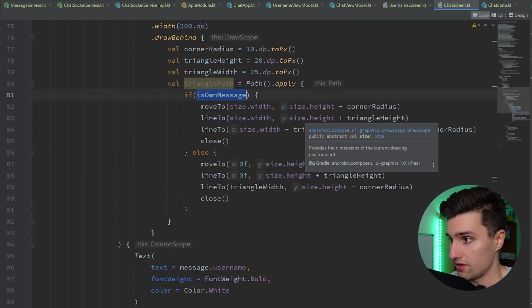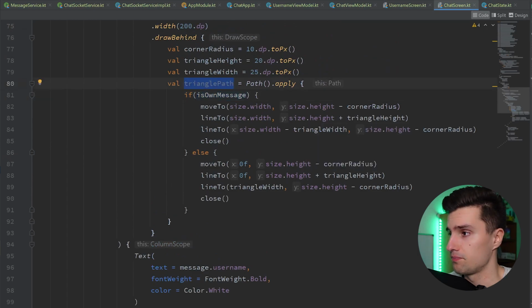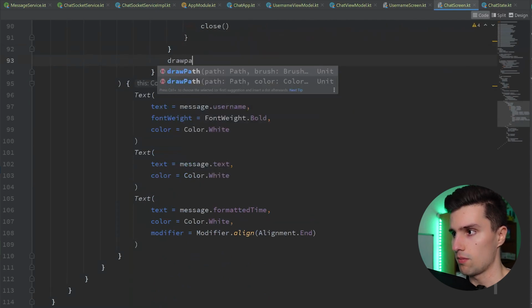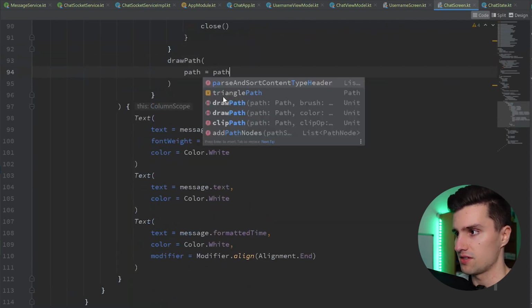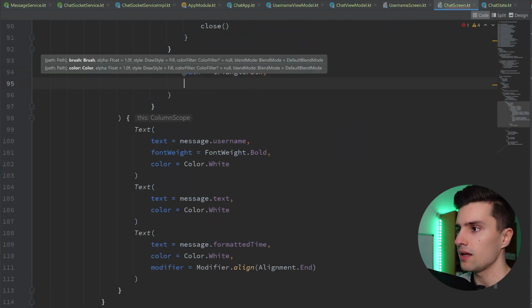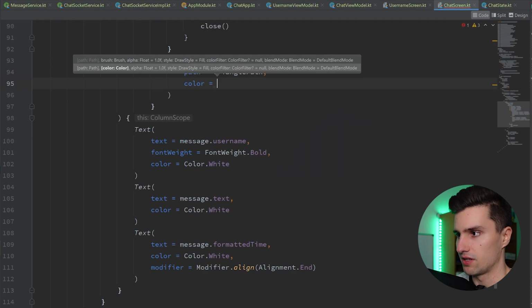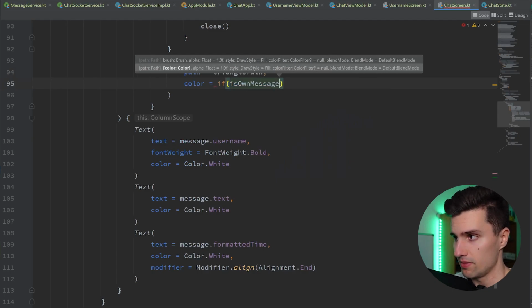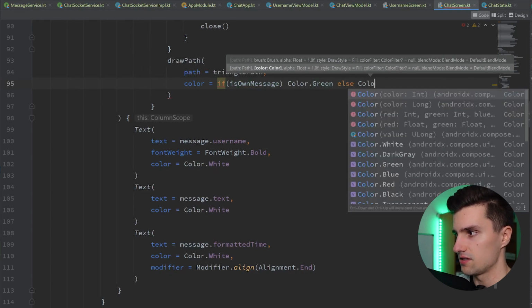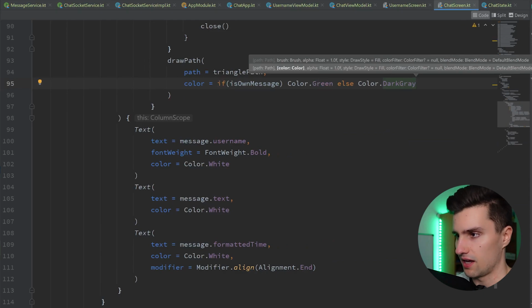Right now we don't draw anything because we just defined the path. So let's do that next, right after that. We can say draw path. The path is our path. Oops. Actually our triangle path. And we can make sure that we give it a color, and the color should be, if it's our own message, color.green or whatever you like, and else color.dark gray. That's it for the canvas stuff.